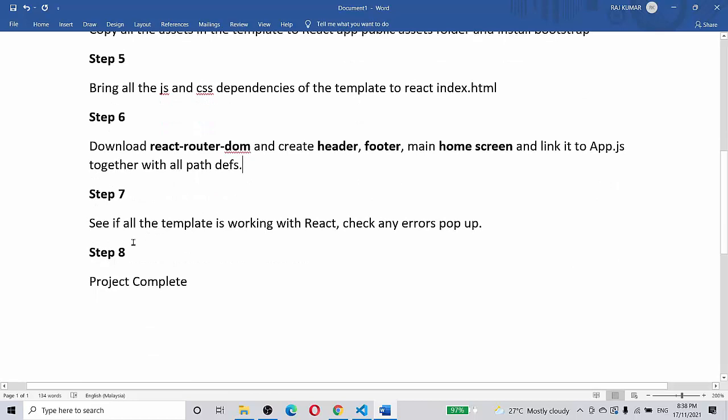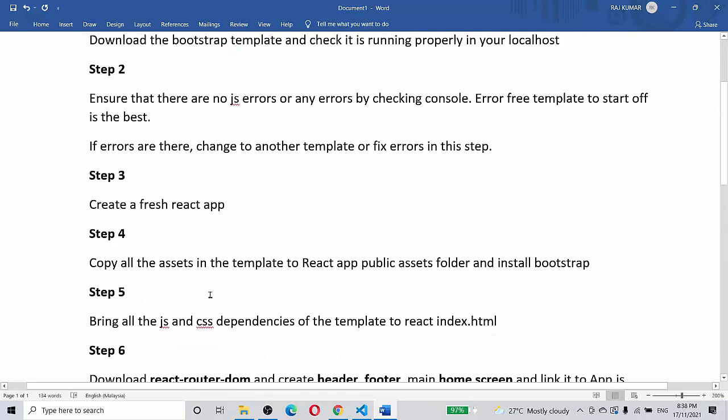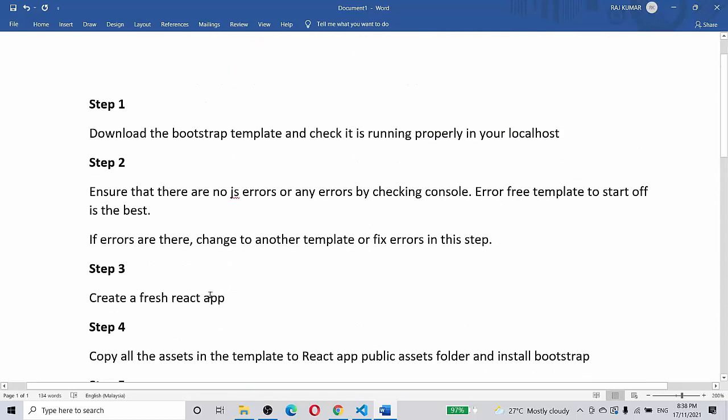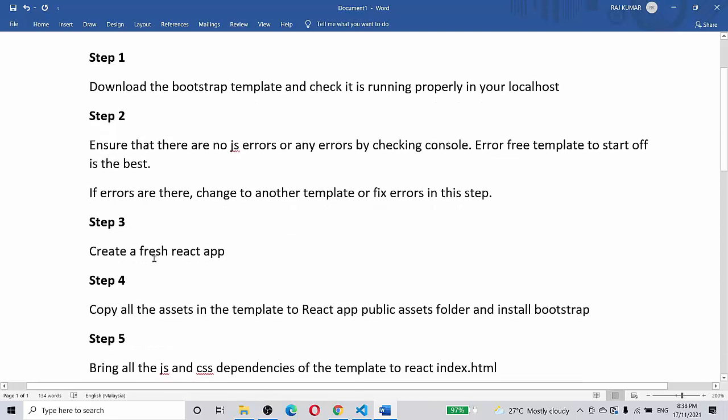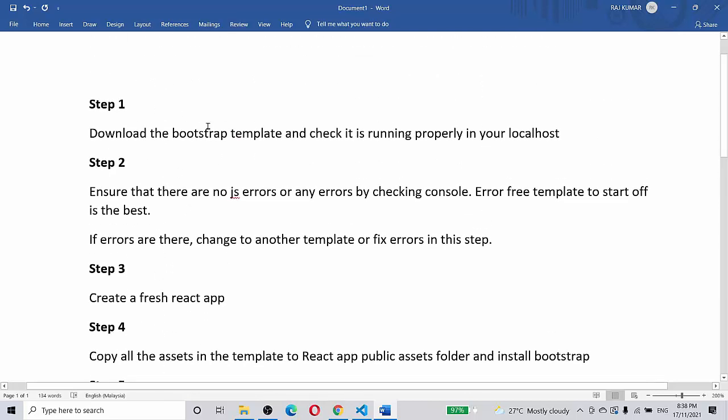Step 7, see if all the template is working with React. Check if any errors pop up, same as we just now checked with the console. Finally, step 8, project is complete. So these are the 8 steps that are needed to make the template fit into a fresh React application. So we will go through these steps one by one at a stretch, okay? So the first step we have completed, and we checked that the template is running properly without any errors, which is step 2. Step 2 is completed as well.